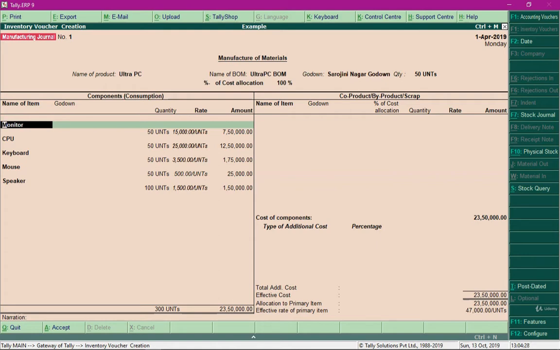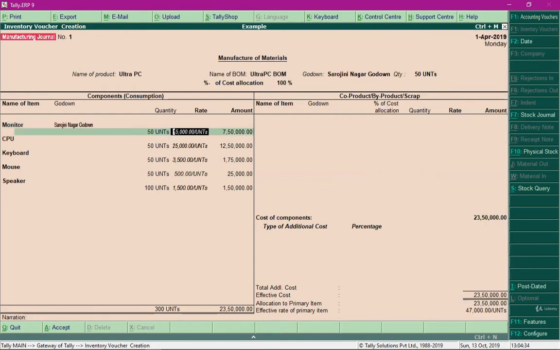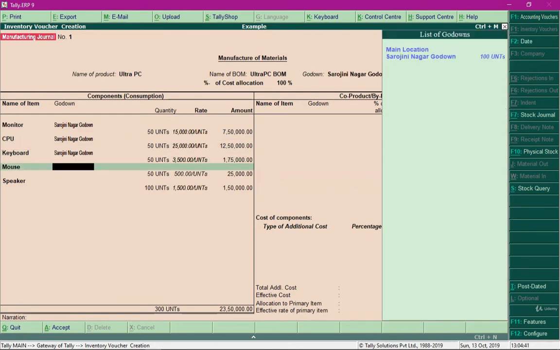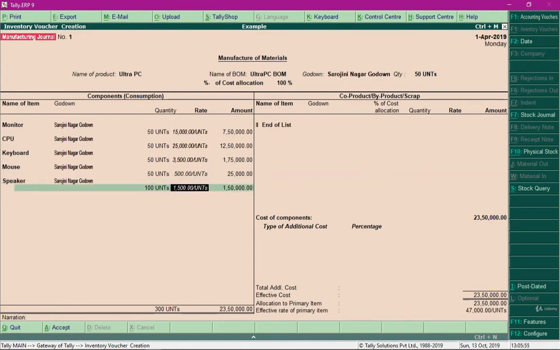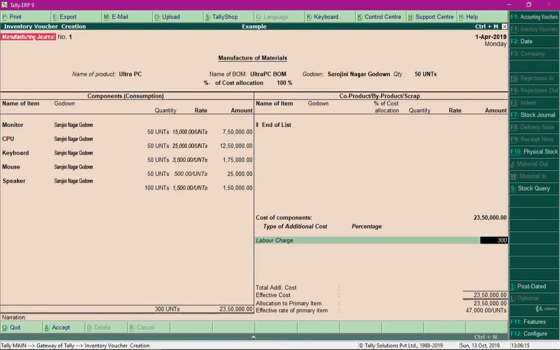Now press the enter key or tab key and specify the location from where you have acquired these raw materials. So I acquire all these raw materials from the godown where we have been storing these raw materials. Now keep pressing the tab key until you reach the field type of additional cost. In case you have incurred any additional cost during the manufacturing process, then you can create its ledger under indirect expenses and select it and specify the amount of extra cost incurred during the manufacturing process. So I incurred a labor charge of rupees 3000 to manufacture these PCs.